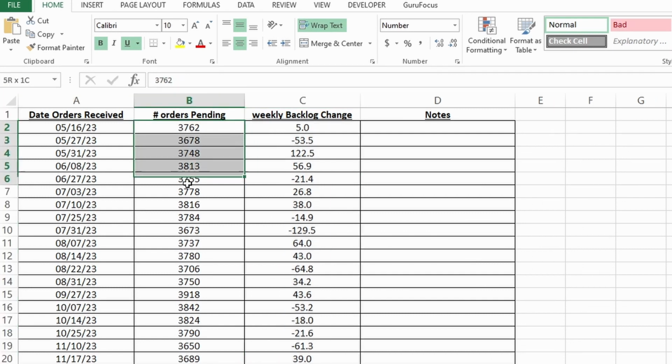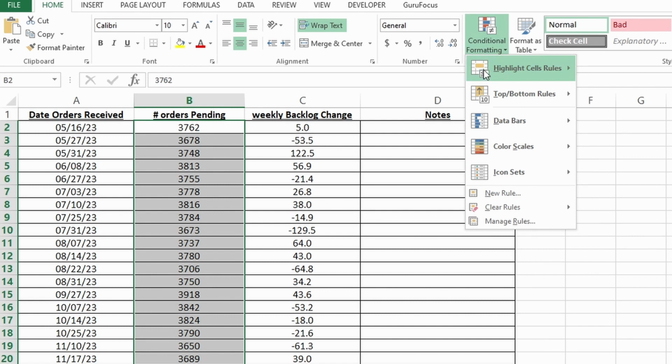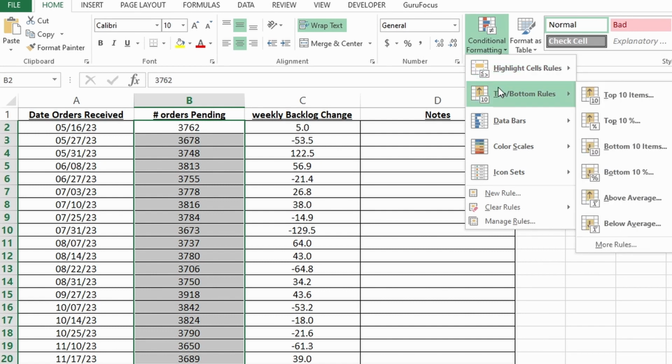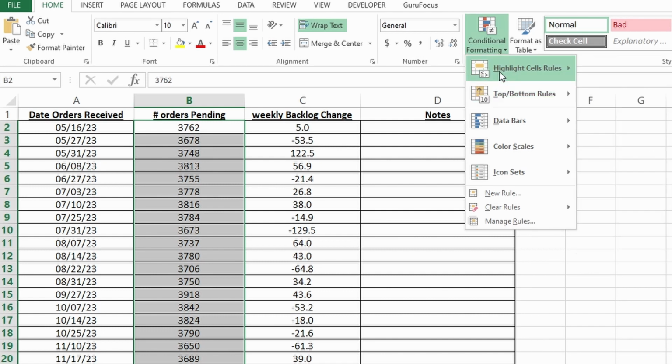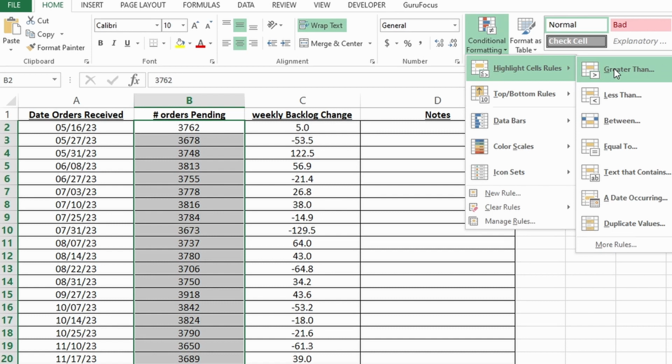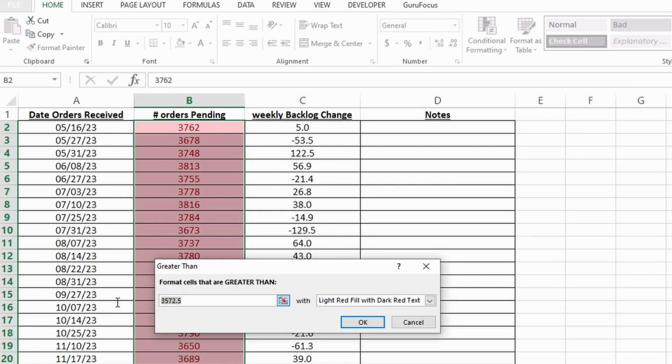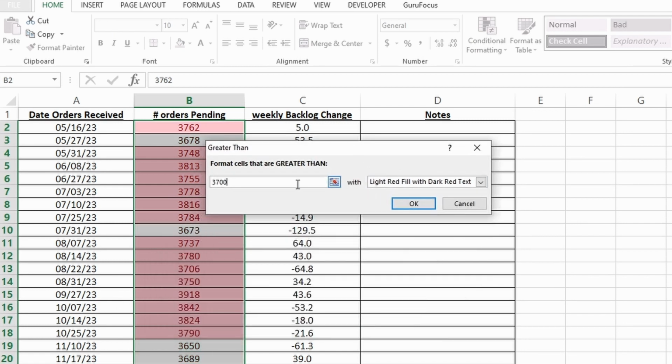Now another interesting thing that's nice with conditional formatting is if I jump over here and Control-Shift down and hit conditional formatting, you've got these other options up here that are like presets. So I can say highlight any number that's greater than 3,700. Any cell with a value greater than 3,700 is going to fill with a light red. You could change this to something else if you wanted.